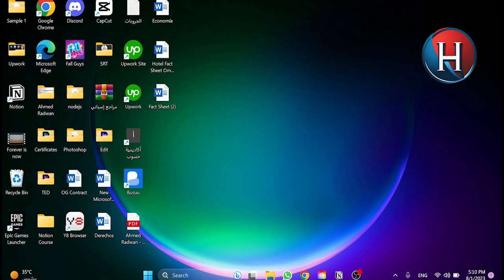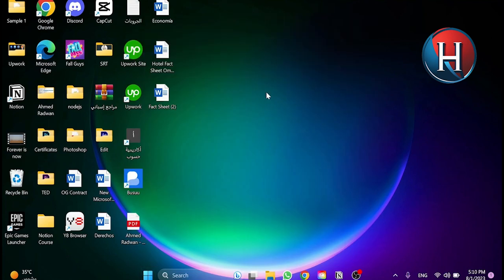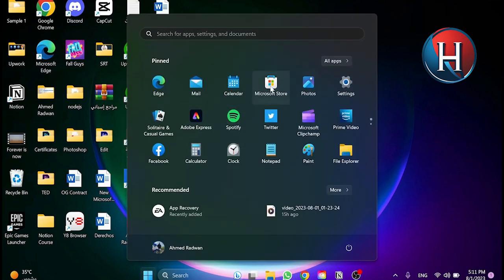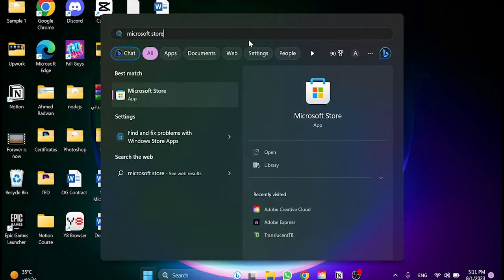So once you open the PC, we need to go to Microsoft Store here, as you can see. You can tap on this button or click on this icon. So here we got this Microsoft Store. And if you couldn't find it, just go for search here and search for Microsoft Store.